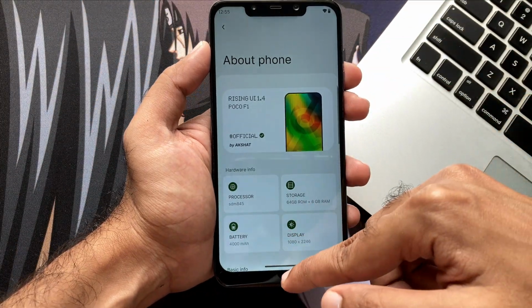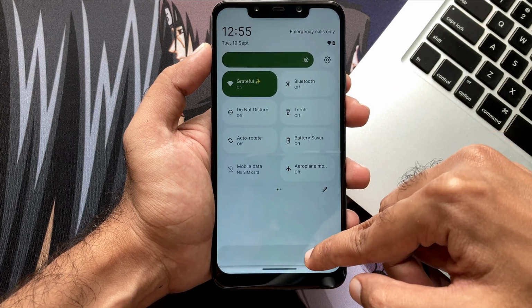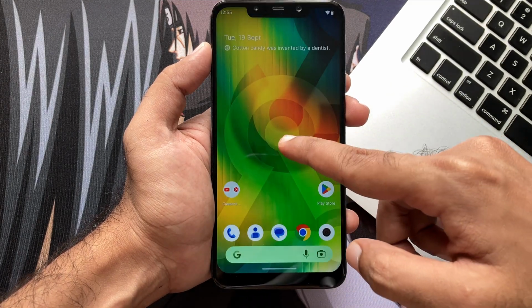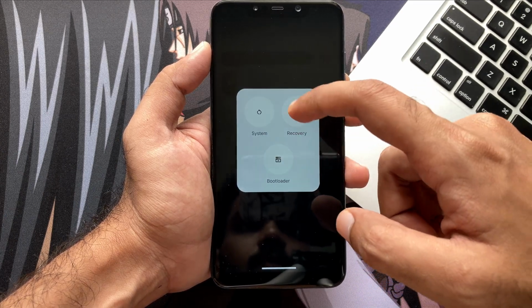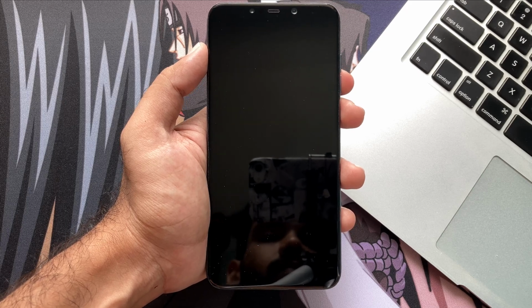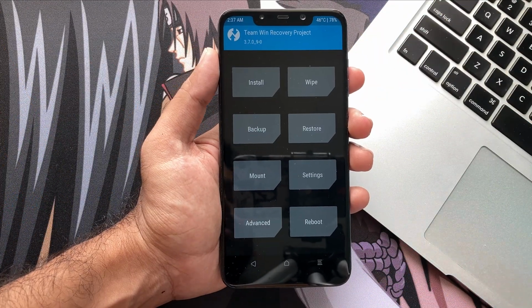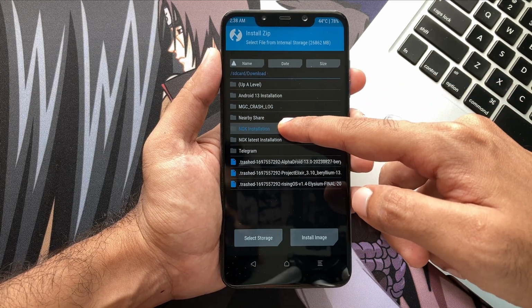Now the second step is again we just have to boot into the recovery of our phone. So now clicking on the reboot option and now rebooting back to the recovery. So once again our phone has been booted into recovery, and this time you just have to click on install and you have to install the Magisk zip.